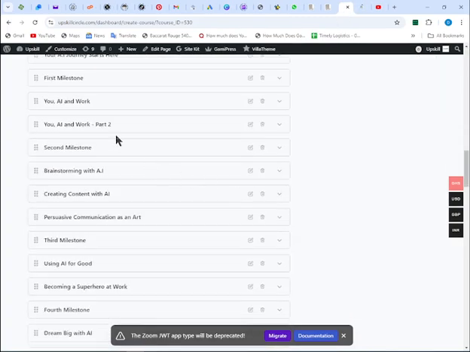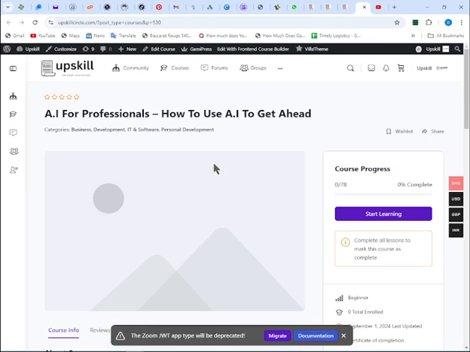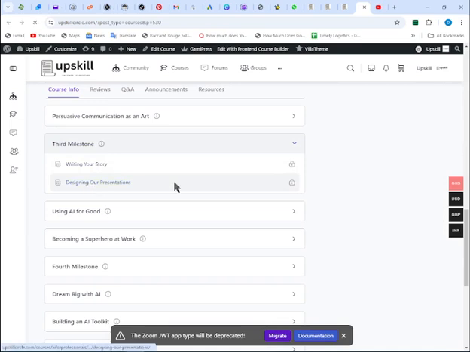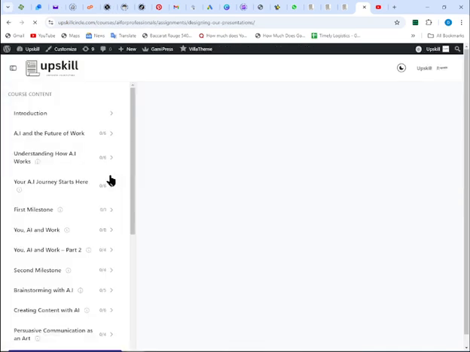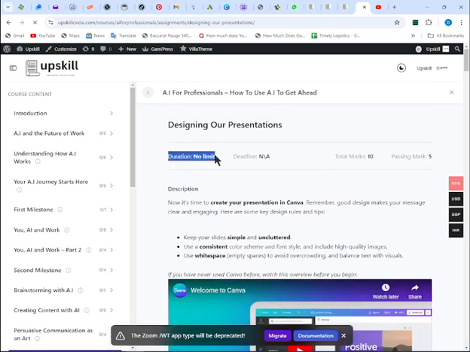Now I've also shown you that you can add lessons, quizzes, or assignments, and students are able to follow the assignments, etc. So let's look at an assignment, for example. You can add duration limits for the assignment. You can add deadlines for the assignment. You can assign marks for the assignment, and even give passing marks or minimum marks that the student should have to be able to move forward.